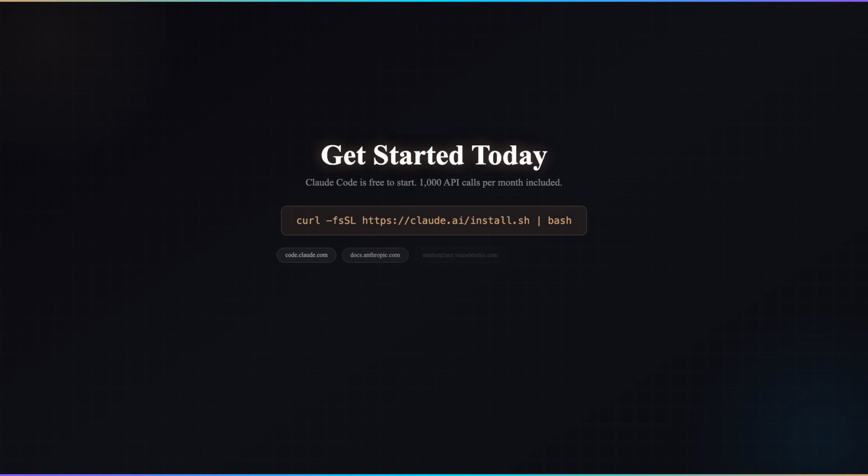Let us recap what we covered. You can install Claude Code on macOS, Linux, and Windows in under 2 minutes using the official install script, Homebrew, WinGet, or the desktop app. It works in the terminal, VS Code, JetBrains IDEs, Slack, and as a GitHub action. Claude Code uses an agentic loop to understand your codebase, propose changes, and execute them with your permission.